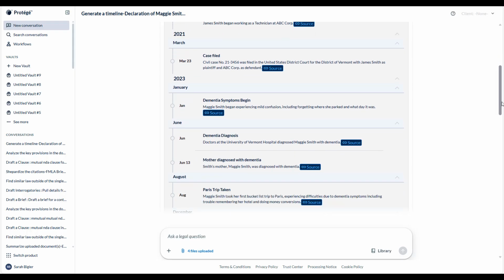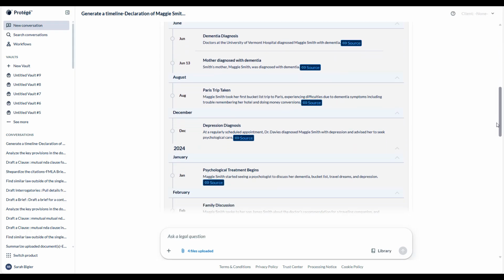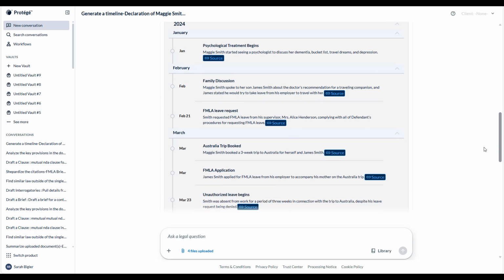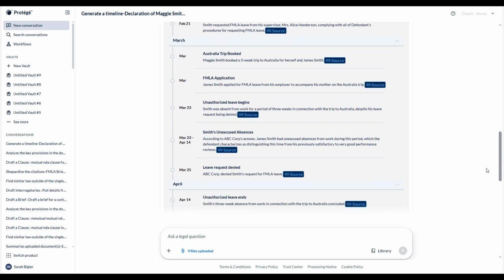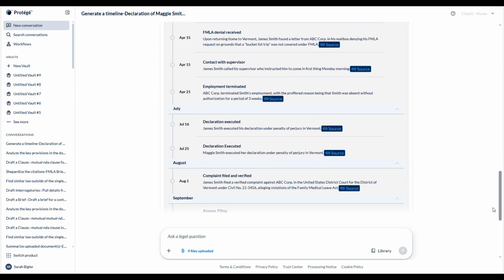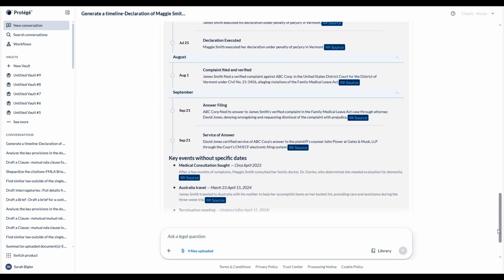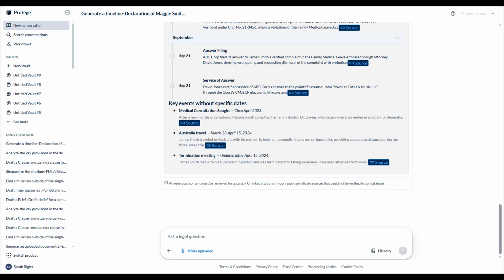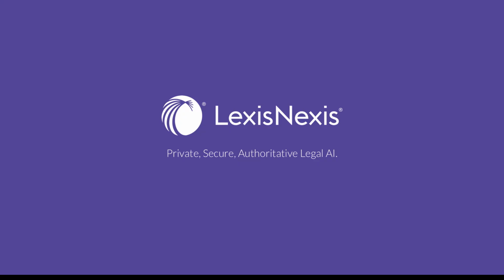Protege transforms hours of manual review into an efficient, streamlined workflow. Instead of piecing together facts manually, you gain a clear factual roadmap, saving time and strengthening your strategic preparation. With Protege, you can quickly organize complex case facts and focus on building persuasive legal arguments supported by private, secure, authoritative legal AI. Contact your Lexis representative to learn more.